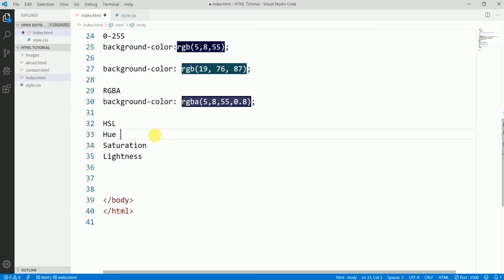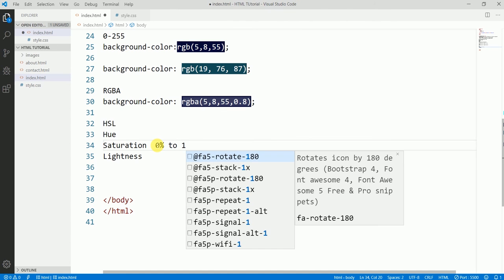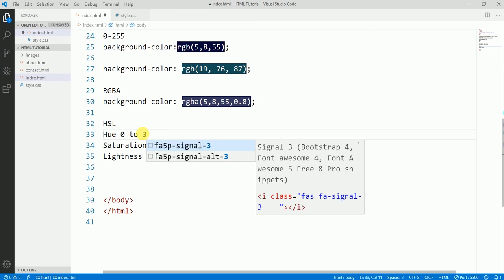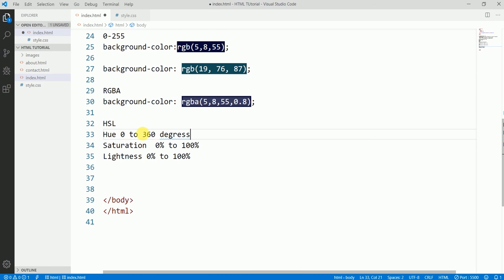And then the saturation, we can define it from 0% to 100%. We cannot go beyond it. Same with lightness, 0% to 100%. And here let me write 0 to 360 degrees. So this is HSL: hue, saturation, and lightness. We use this way also.